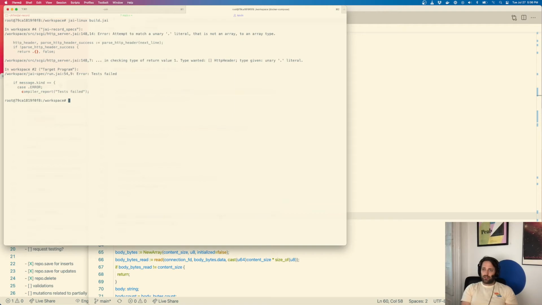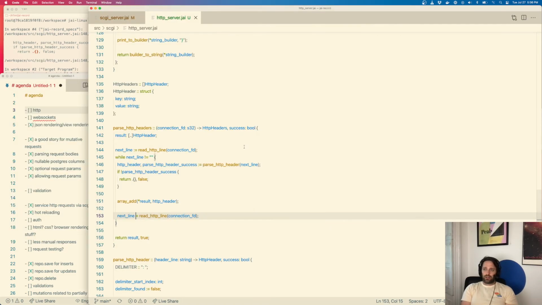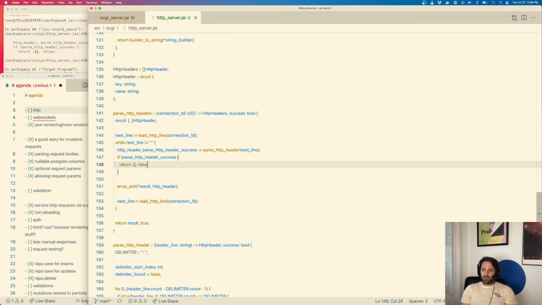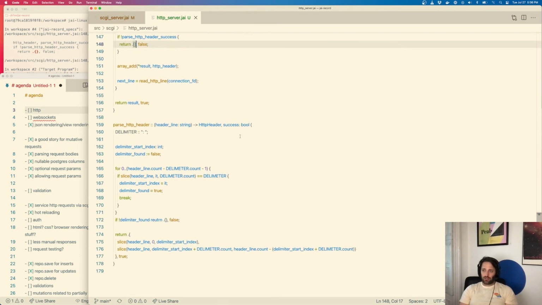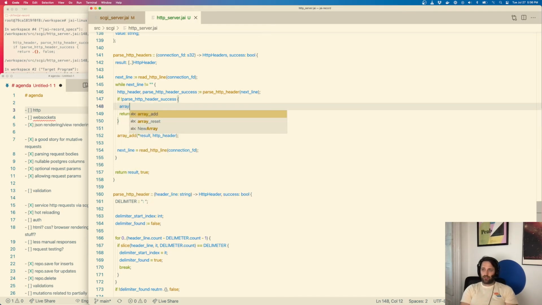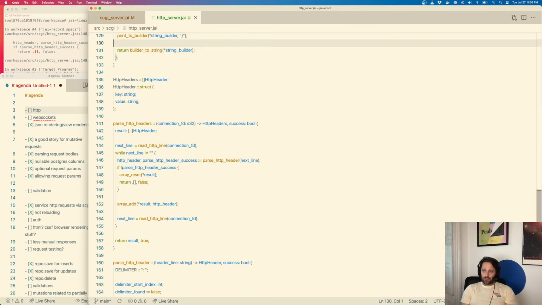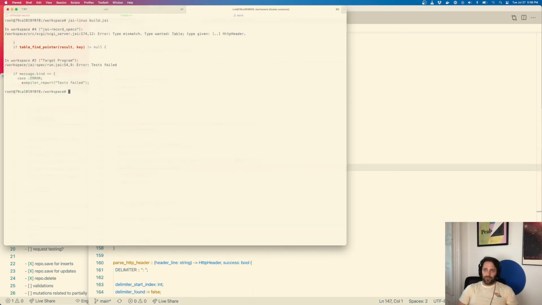Okay, I want to do that in HTTP server parse headers, right? Line 148. This wants to be an empty array. Oh, and I should probably do the same stuff I was doing before, like array reset on result in these cases. Yep, okay.